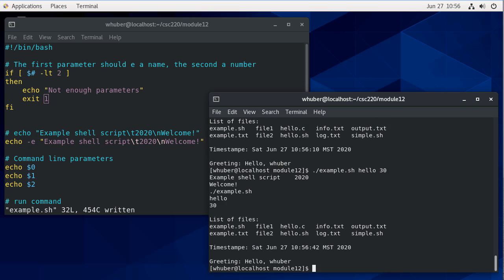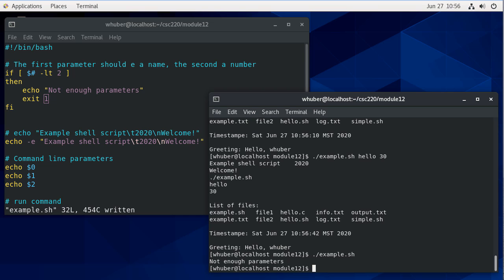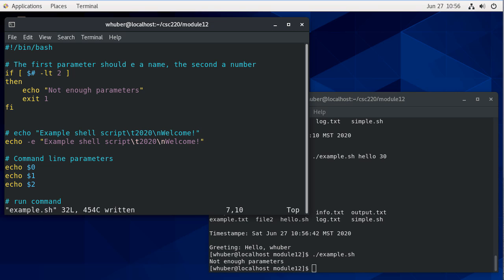So here, again, good call with 2 parameters. But if we run it with none, it says not enough parameters and then it'll exit. So that's an example of an if statement.